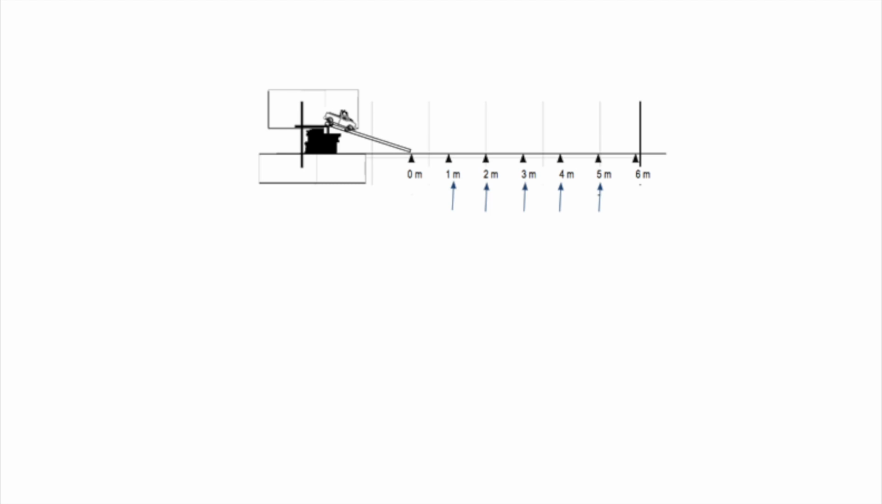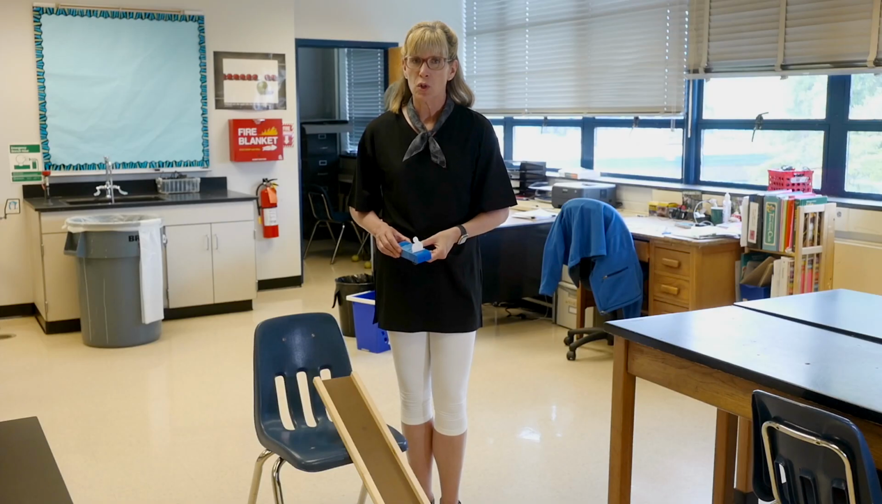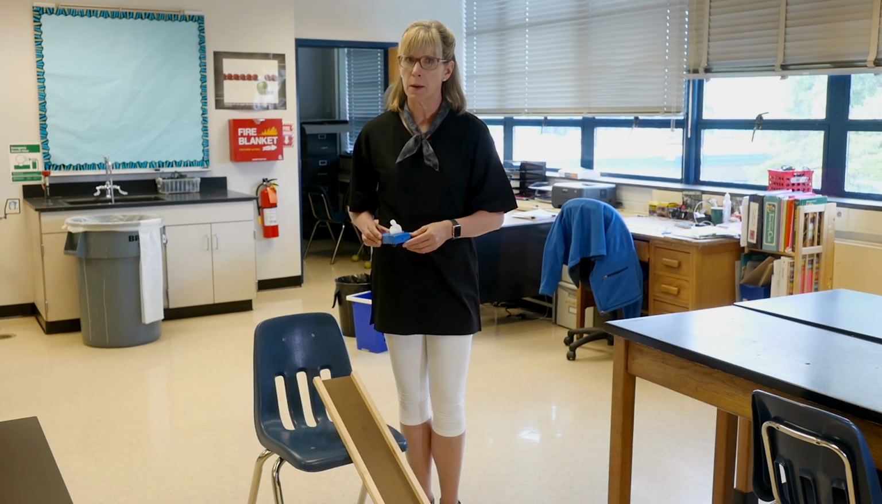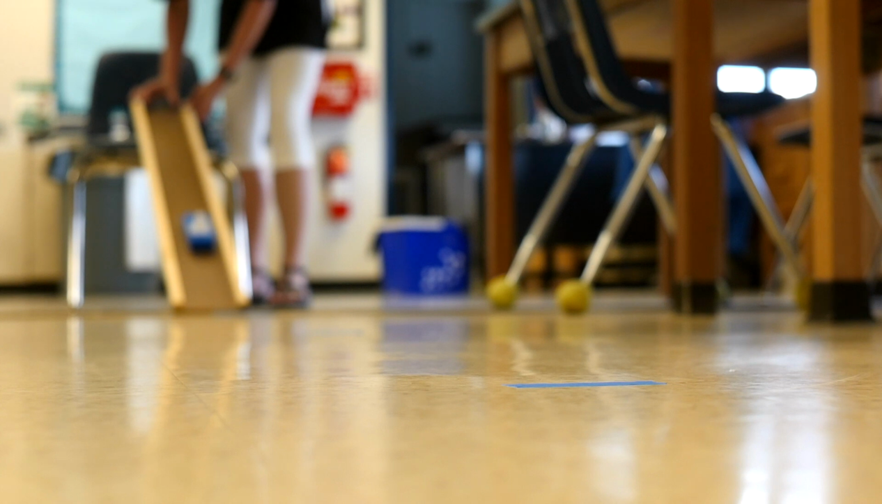The only difference is that this time, timers are positioned at each of the meter marks so that the time it takes the truck to travel 1, 2, 3, 4, and 5 meters can all be recorded for each trial. All 5 timers start their watches when the nose of the car reaches the first blue mark at the bottom of the ramp. Then, the timer at the 1-meter mark stops her watch when the nose passes that 1-meter mark. The timer at the 2-meter mark stops her watch when the nose passes the 2-meter mark, and so on.